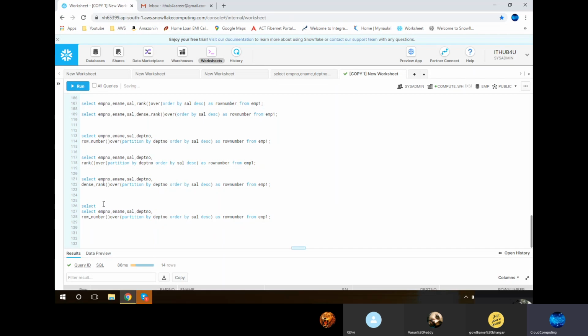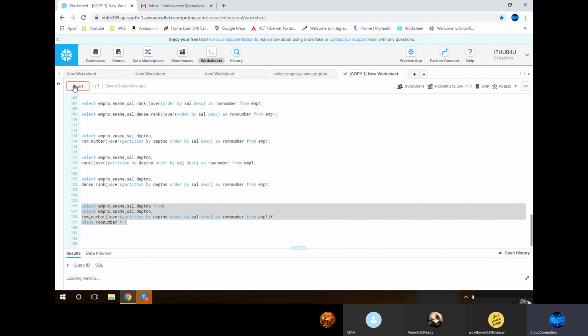We have to right click, select those columns and make it a FROM clause, and the remaining things we have to write inside and give some name, and make it a filter condition where row number equals 1. So if you are giving descending order, it is nothing but department wise, you are seeing the highest salary paid employee names.